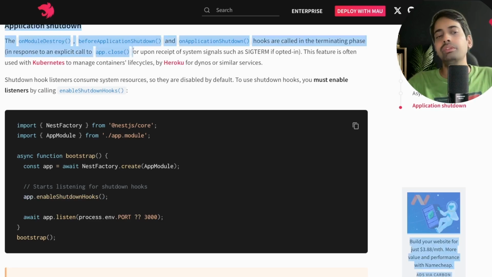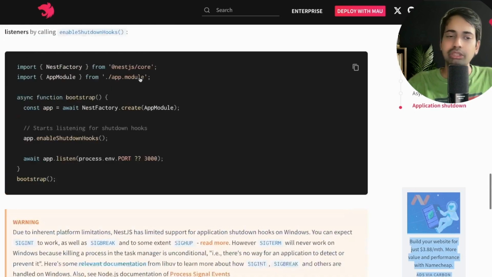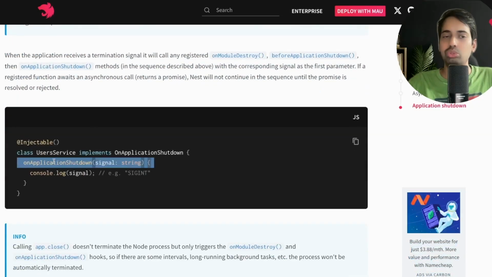So let's say you bootstrap the application and just right away do app.close. That is nothing but closing the application. So on module destroy, before shutdown, all these events will be triggered. Like on application shutdown, this method has one argument, signal. So due to which signal this application is getting shut down, right? SIGINT, like you did Control C, then this particular signal will be sent to the process.